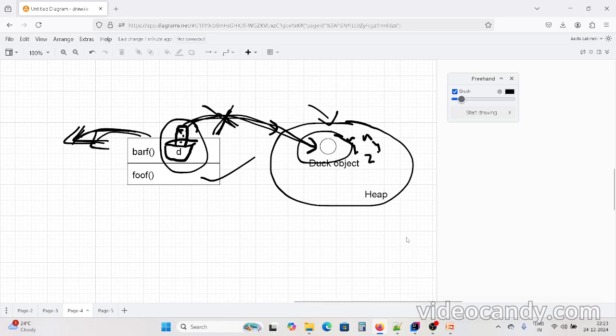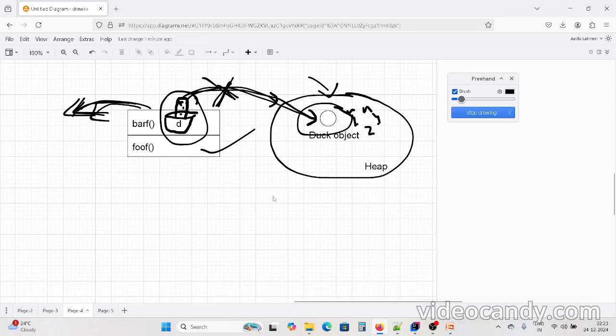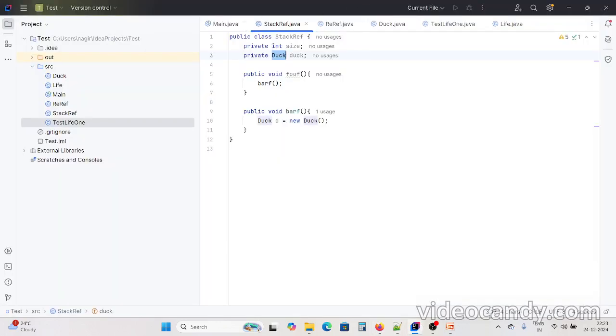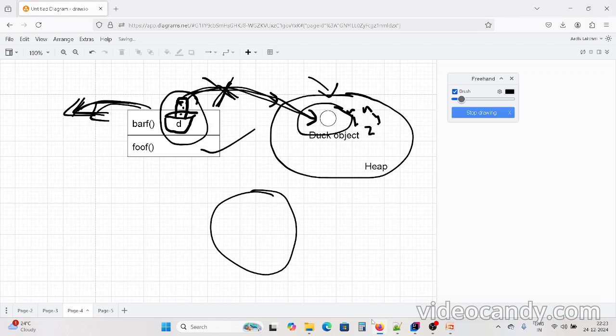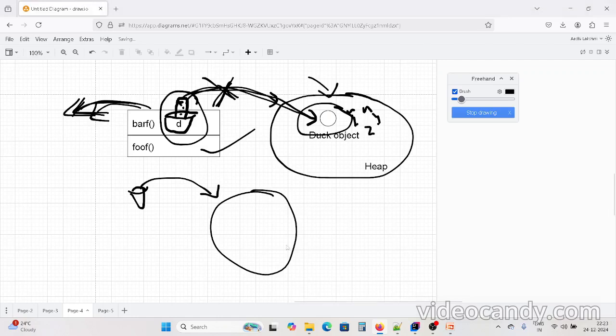Now let's say you create an object. I create an object for new StackReference. There is a remote control for me which can access this object. And inside this object, how many variables are there? int size and Duck d. For int size, we know how many bytes we have for size. It's an integer variable, and 4 bytes get allocated.